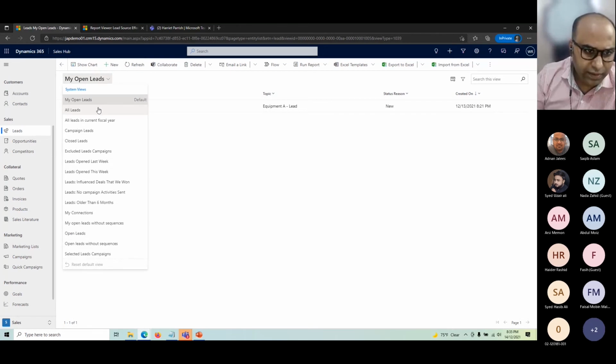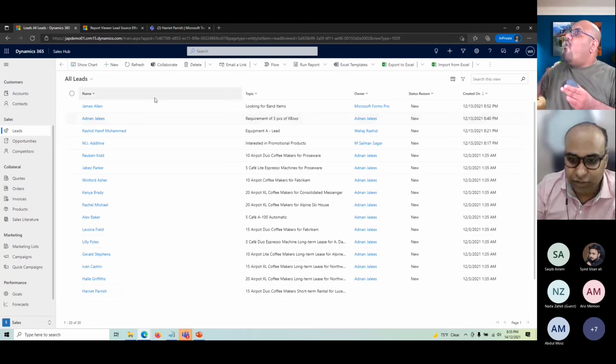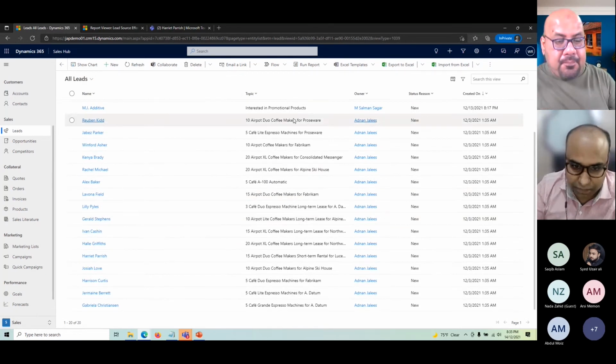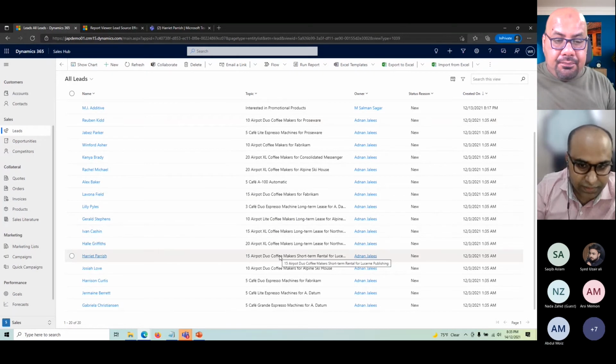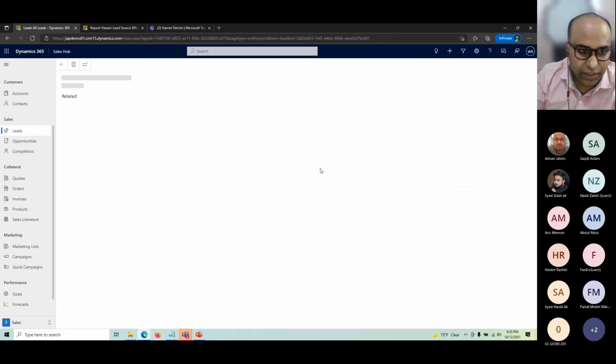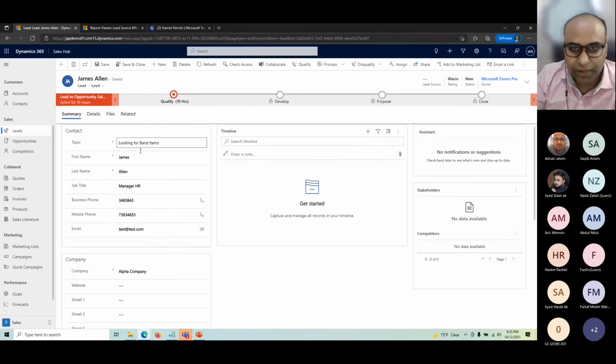If I have enough privileges, I can see other leads also inside the system. This is a demo environment, and you can see there are plenty of sample leads already created here. If I open up one of the leads, you will see there is some basic information. One is the topic, which is just a headline of this particular lead or inquiry. For example, looking for banned items. It could be need coffee machines or whatever services you provide.